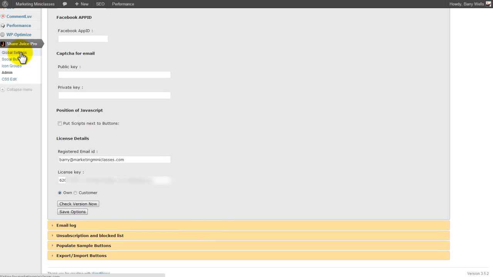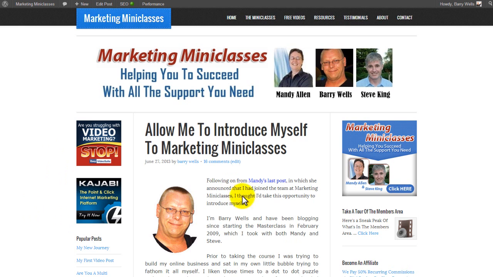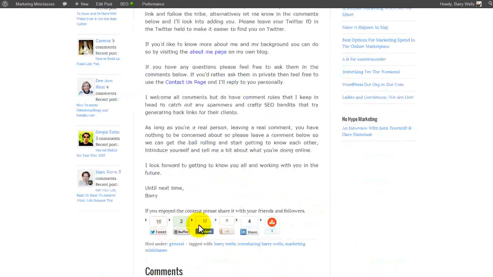Once you've done that, come to your global settings, and basically what you're going to do here is decide whether you want the scroll bar on the side, above content, or below content. I place mine below because I like people to read my content, and then when they share it, they can share their opinions as well.